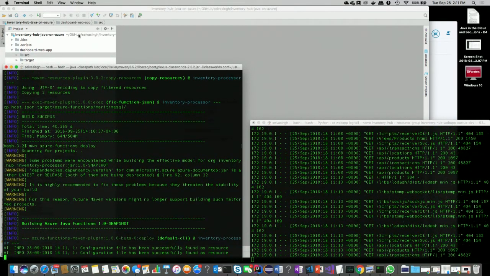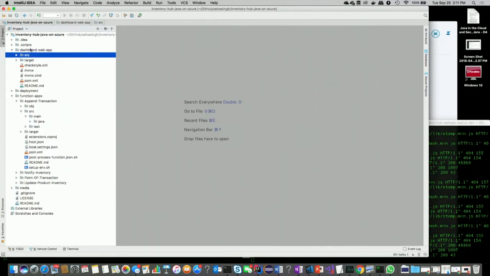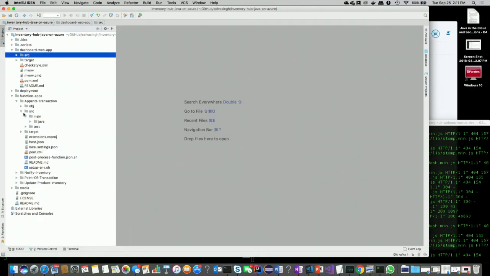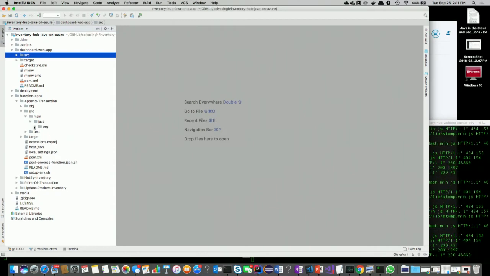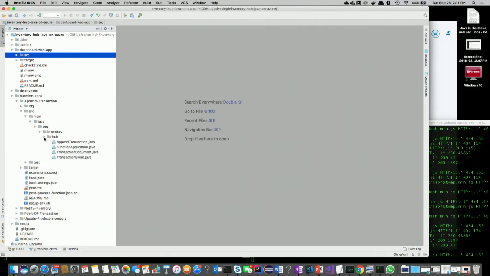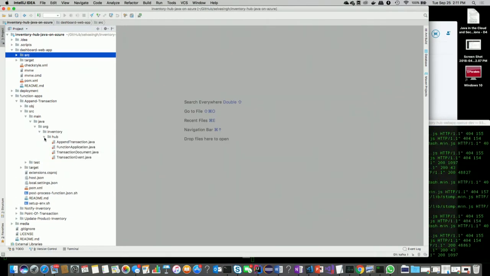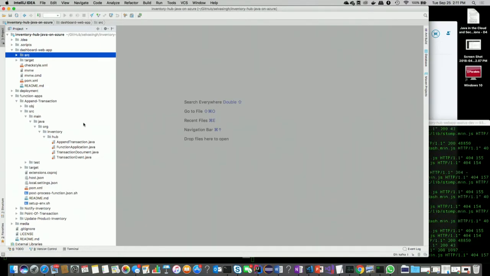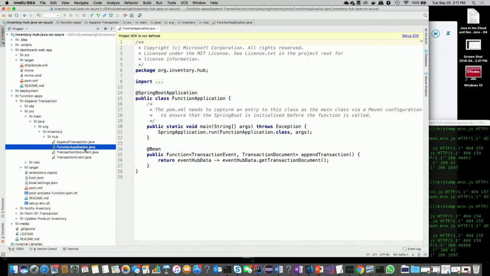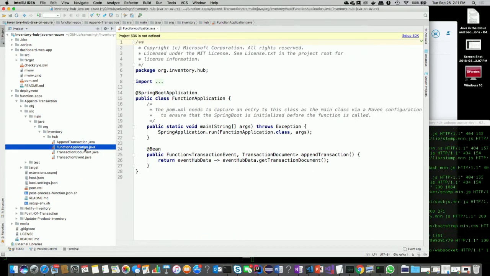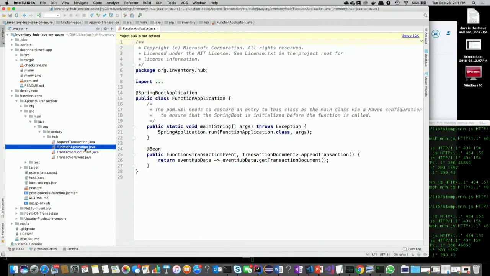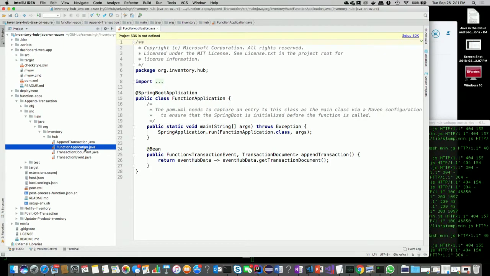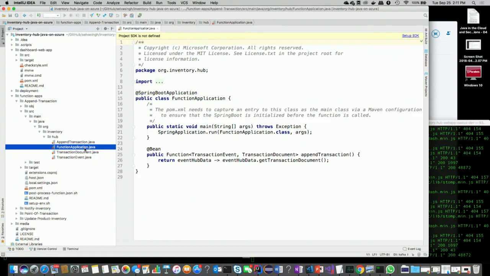So let's go here. So here is, I want to show you a function. So this particular function is written using Spring Cloud Function, and it's running in Azure. So you can see, you probably recognize this is nothing but a Spring Boot application, which is represented as a function, and it's processing two POJOs. One is a transaction document, and the other one is the event that's coming through.